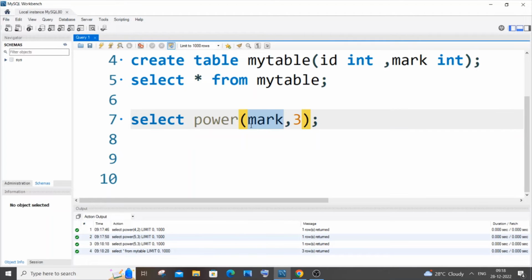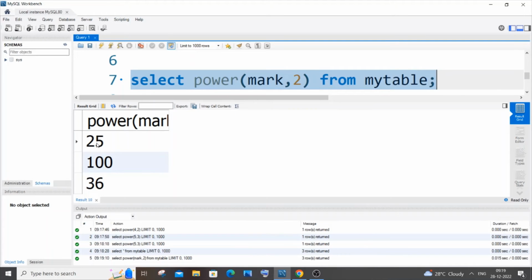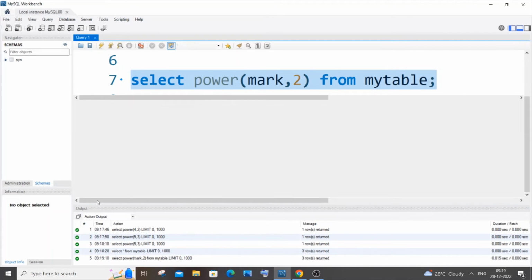You can just have the number 2 over here and add mark, the column name, as well. That's totally up to you. I will do it this way. You need to specify the column name as one of the parameters inside the POWER function, and I will raise this to 2, and you need to put the table name as well, FROM mytable. So if I now run it, here you can see I've got 5 square, 10 square and 6 square.